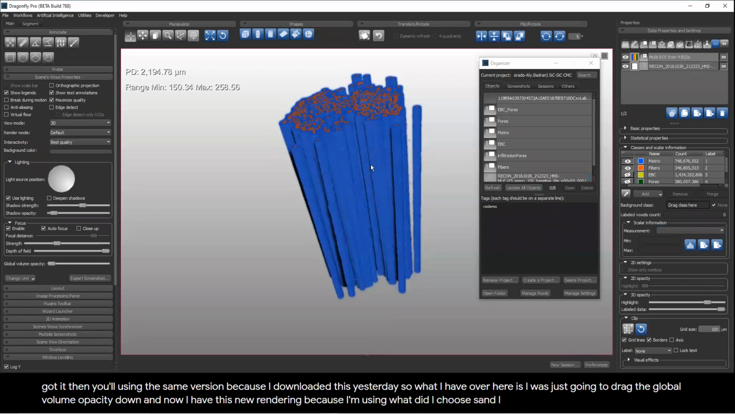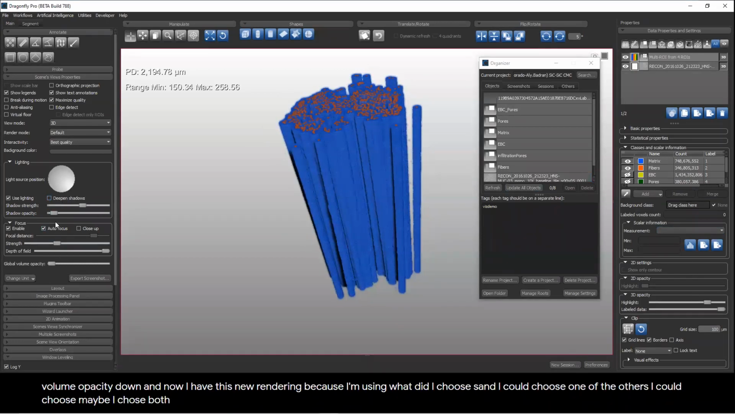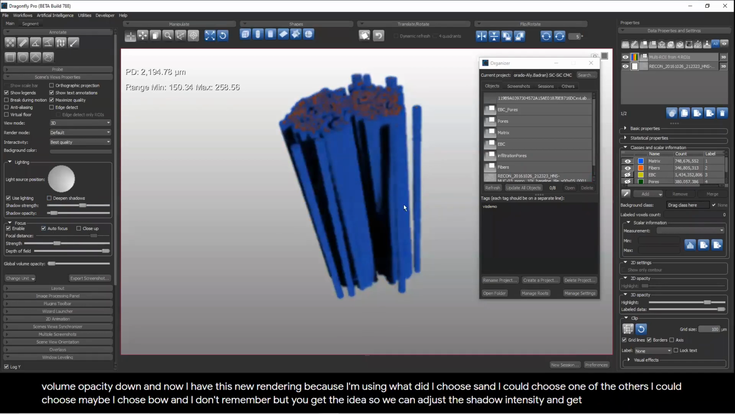choose? Sand. I could choose one of the others. I could choose, maybe I chose bone. I don't remember. But you get the idea. So we can adjust the shadowing intensity and get a very high quality, high impact rendering.